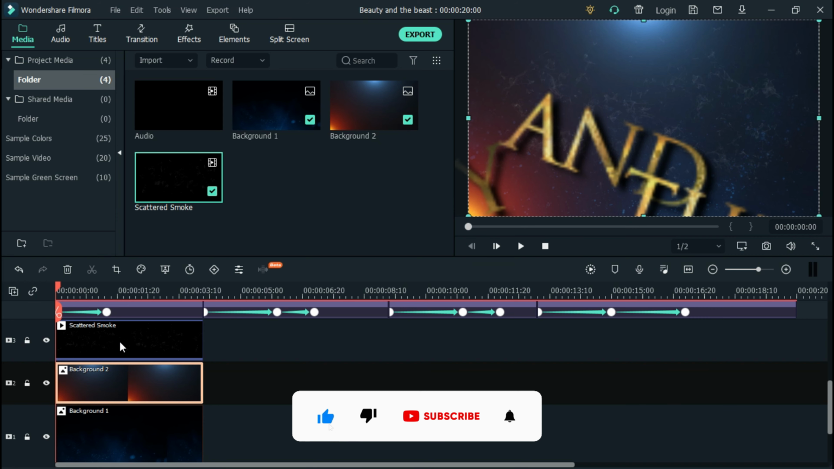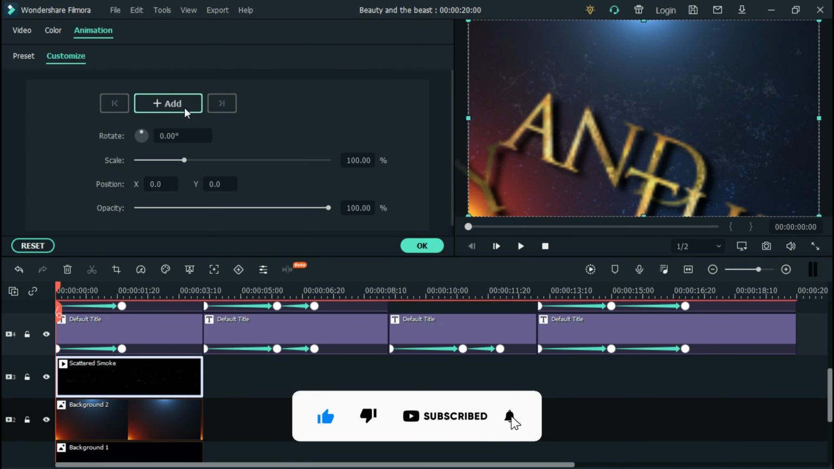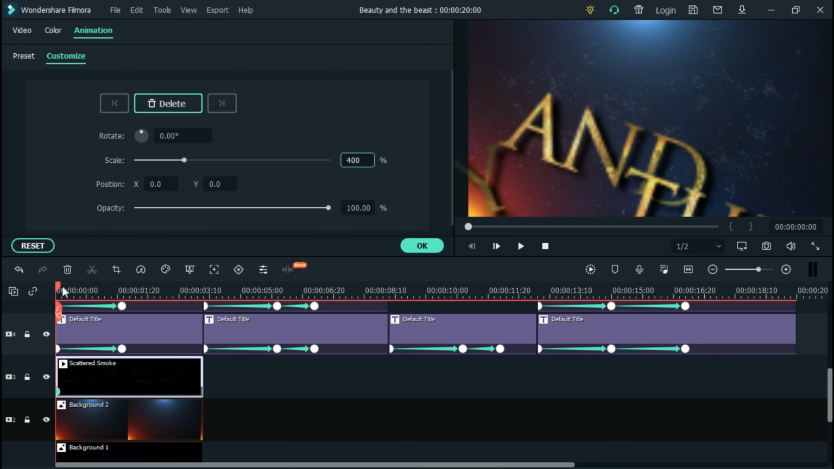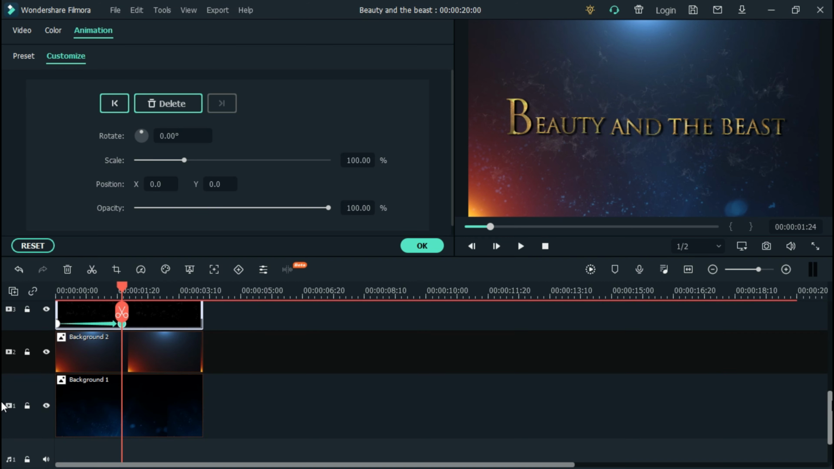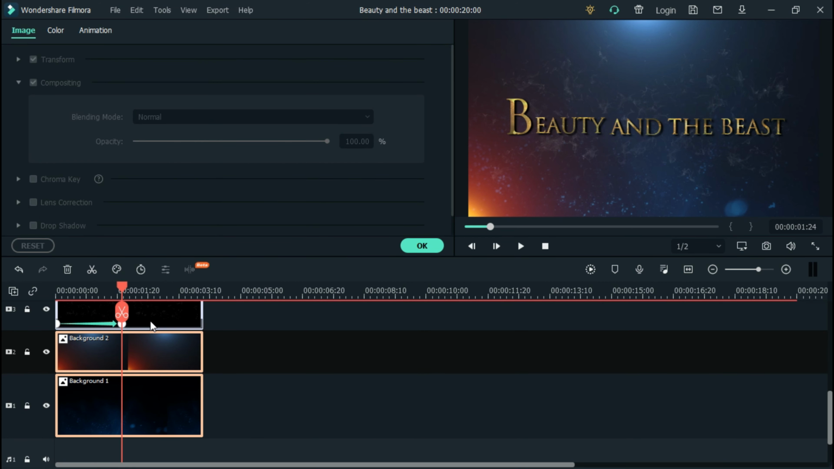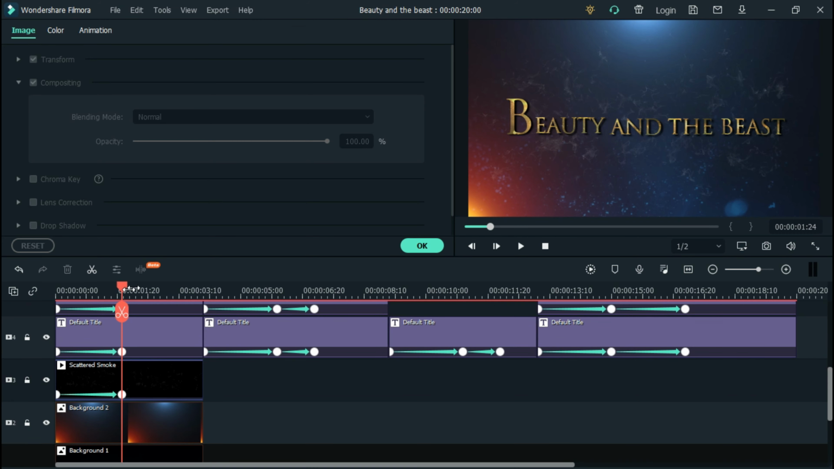So let's add animation to the scattered smoke file. Add a keyframe at the start of the video, set the scale at 400, skip frames and add another keyframe at 100. Select all the projects on the timeline, copy and paste the file under each text created and also adjust the keyframe.